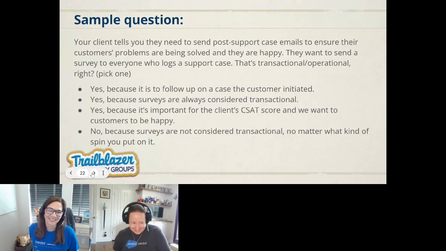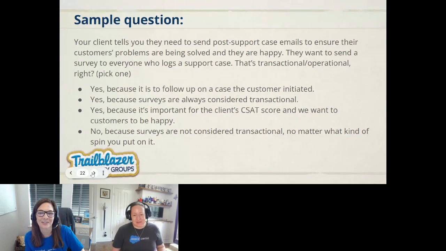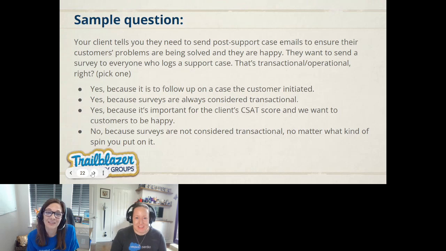Yep. This is Becca's favorite one. Well, I have like two that are my favorite. Your client tells you they need to send post support case emails to ensure that their customers' problems are being solved and they're happy. They want to send a survey to everyone who logs a support case. That's transactional and operational, right? So, yes, because it's to follow up on a case that the customer initiated. Yes, because surveys are always considered transactional. Yes, because it's important for the client's CSAT score and we want the customers to be happy. Or no, because surveys are not considered transactional no matter what kind of spin you put on it.